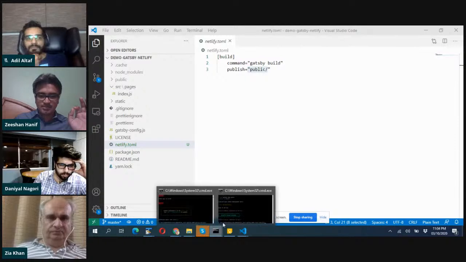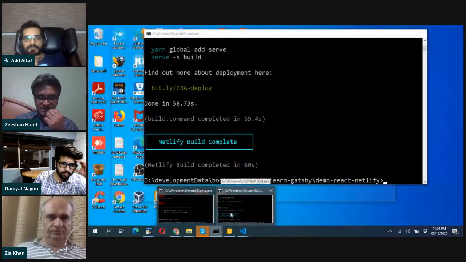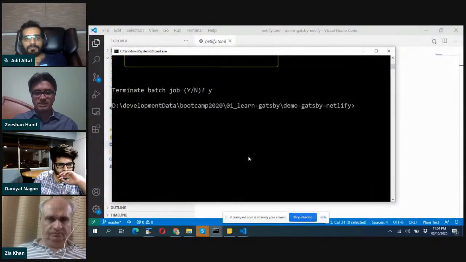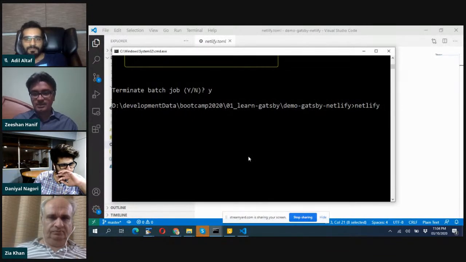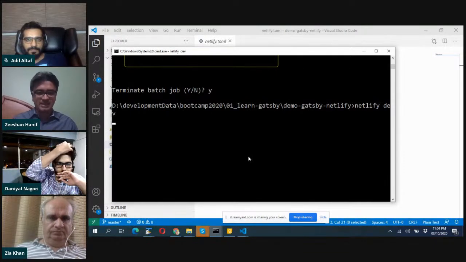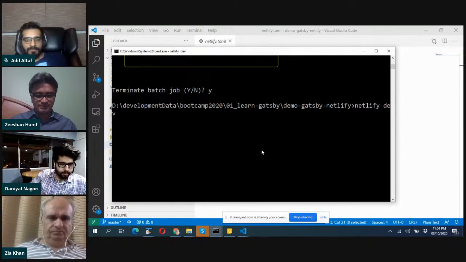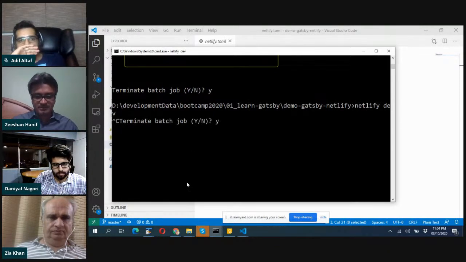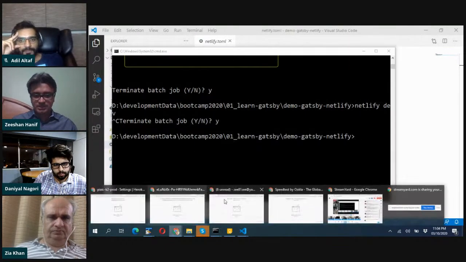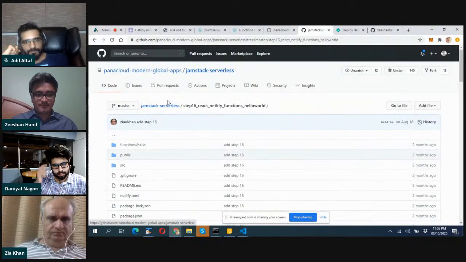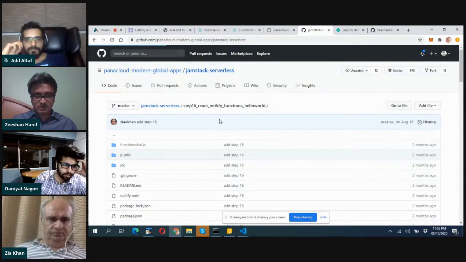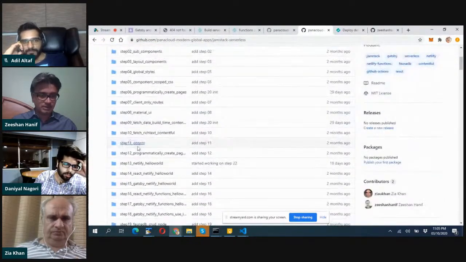Inside the project directory, in the terminal, what I can do is call netlify dev, and it will run gatsby dev. So it's similar to what Daniyal has shown us. There is no difference. The difference is what you can see from here, Netlify function. I was on this same step.